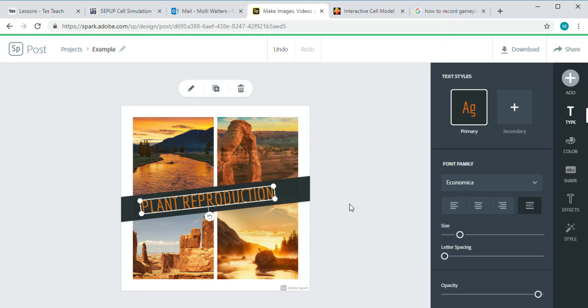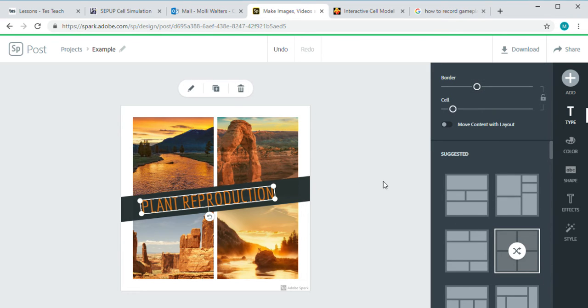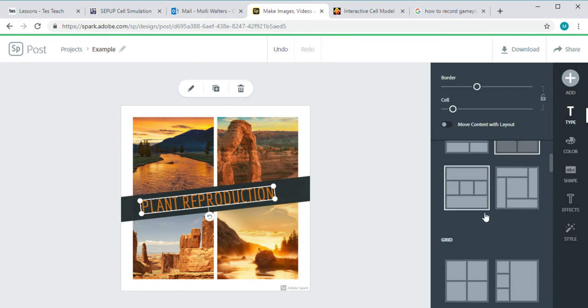What we want to create today is a graphic that has 3 layers in it, with a picture on the top, a picture on the bottom, and text in the middle. So we are going to click out of our text and go over here to our layouts, and find one that we want.